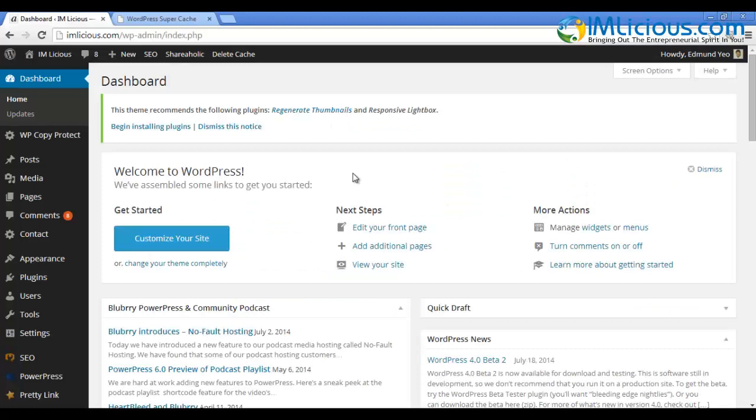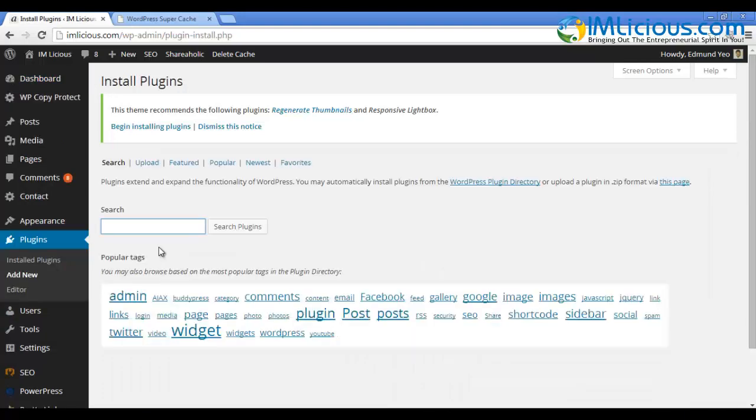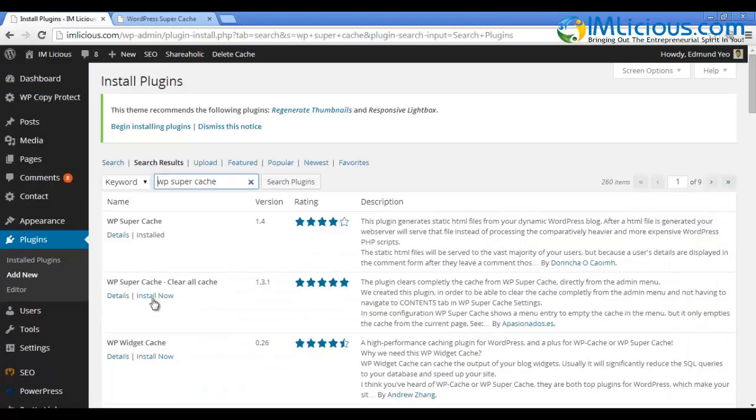In order to install the WP Super Cache plugin, we've got to log into our WordPress dashboard, go to Plugins, and click on Add New. Here you can type in WP Super Cache and click on Search Plugins, then click on the Install Now link at the bottom of WP Super Cache to install the plugin, and then activate it.